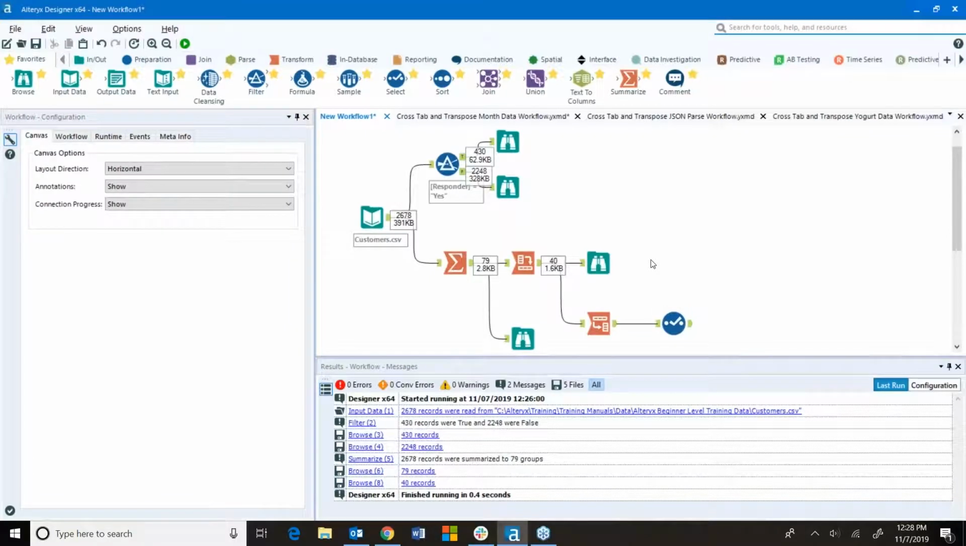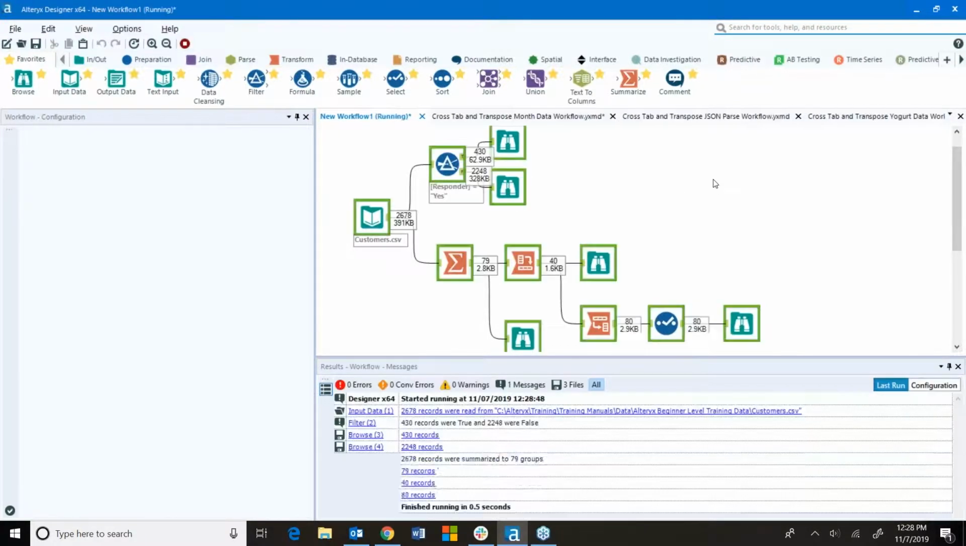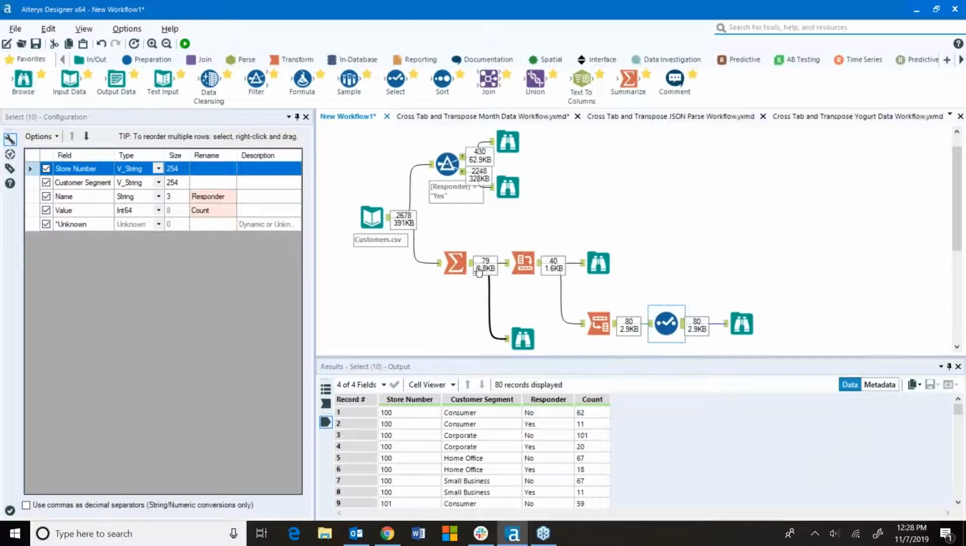I also want to let you know there is something a little different. You may have noticed here, because we have our counts on, that now there's a new count. So there were 79 coming out of the summarize, and there's 80 coming out of the re-pivoted data using the transpose tool. The reason for this is due to store number 102. Under consumer, it actually had a null value in the count there for yes. So originally there wasn't even a yes for store 102. There was just a no and a count.